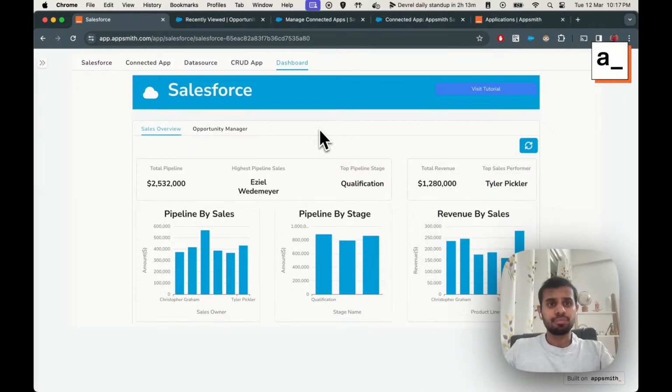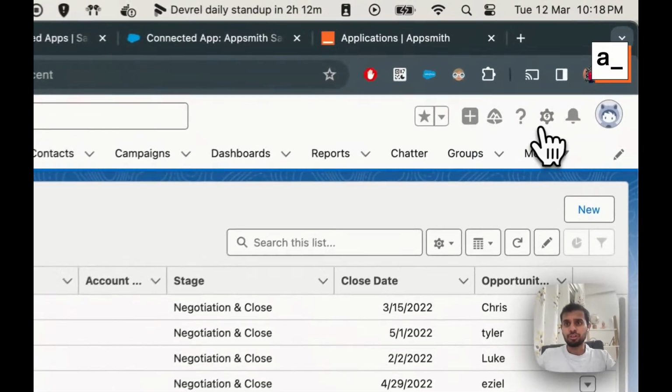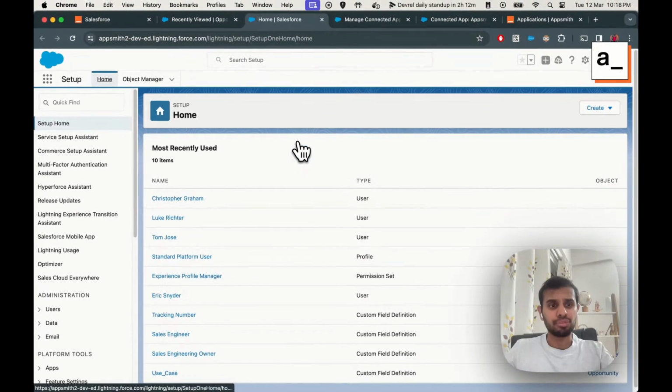Now let's get started. I'm going to head over to my Salesforce website, and as you can see, I have some opportunities already up and about. What I'm going to do is go to the top right corner, click on this icon, and head to the setup page of Salesforce.